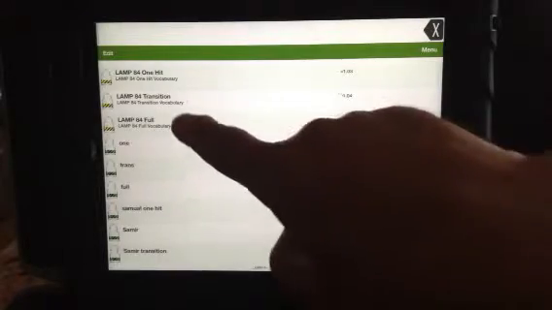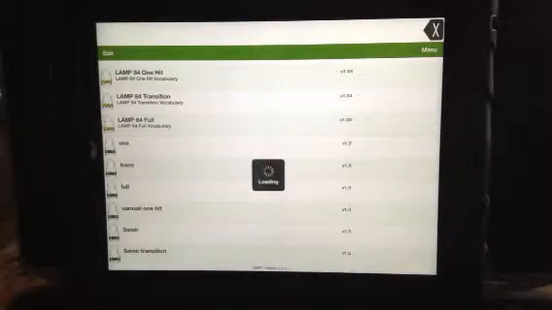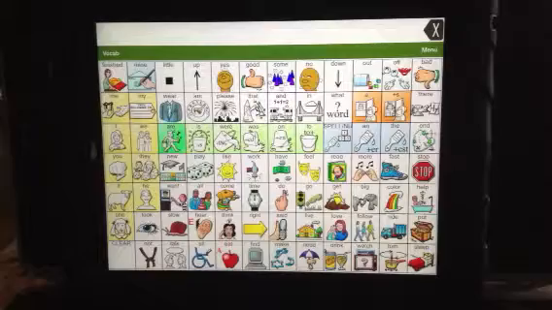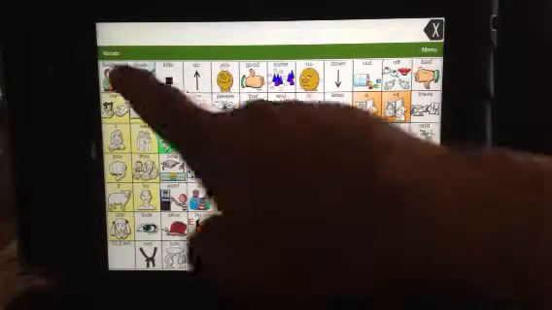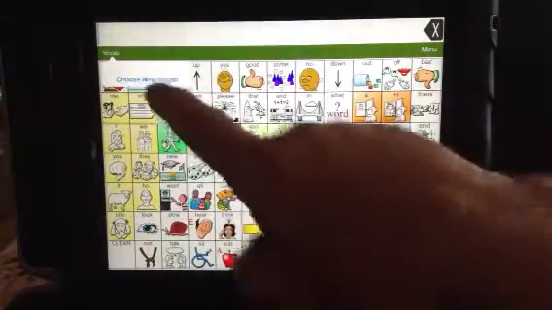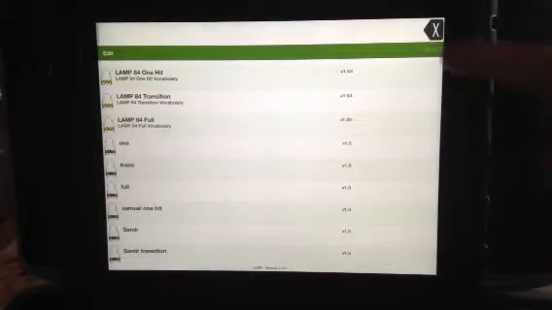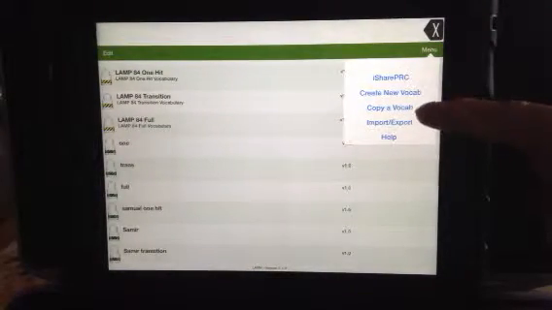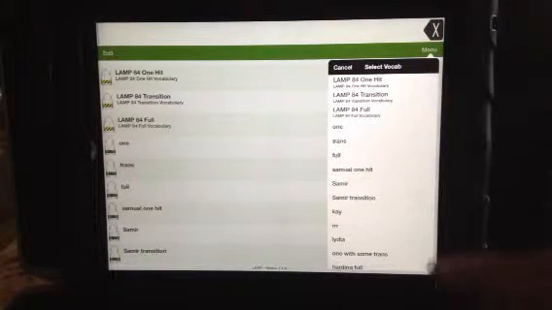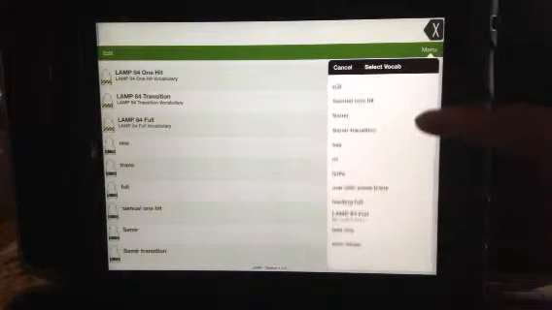So if I wanted to copy the lamp 84 full, I would touch it. Actually, I apologize, that just took me to that version. I would hit choose vocabulary. And then you go to the right hand side and you hit menu and you say copy a vocabulary. And this is where you decide which one of these do you want to copy.